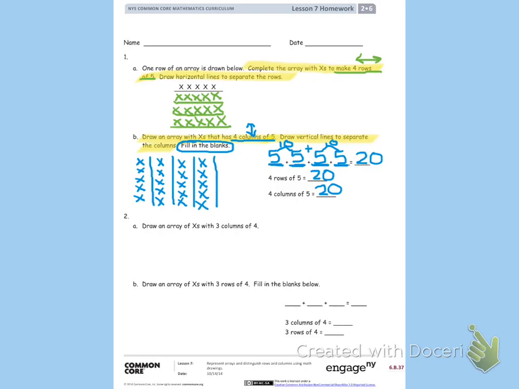The picture in item 1A shows 4 rows of 5, whereas the picture in item 1B shows 4 columns of 5. Now let's look at 2A. Draw an array of x's with 3 columns of 4. I'm going to highlight those important details. 3 columns of 4.